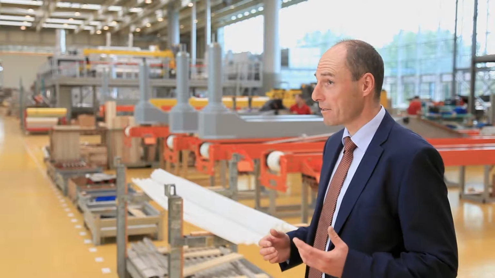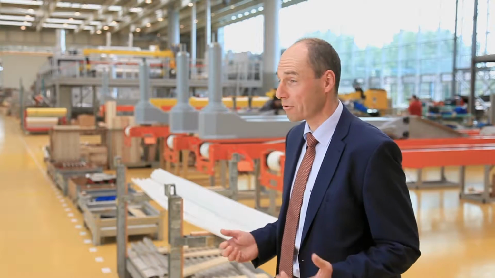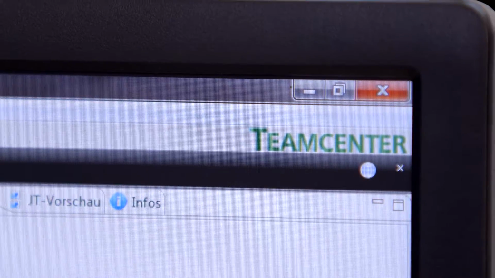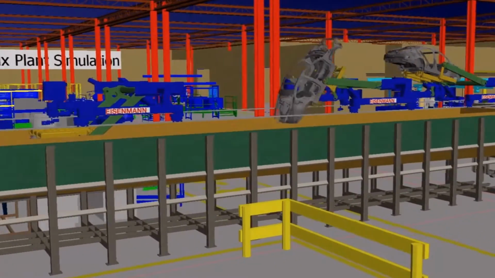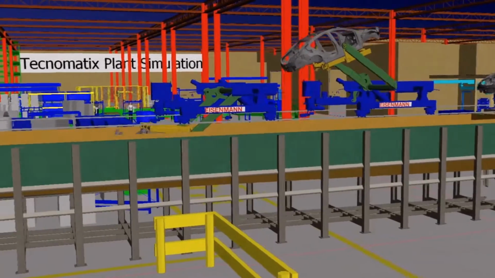In my opinion, innovative product development without appropriate software tools such as Annex, Teamcenter, or Technomatics is nowadays neither sensible nor viable. Teamcenter is the key element of our engineering world. All our CAD systems are arranged around Teamcenter, and Technomatics as a simulation software significantly helps us with configuration and product development.